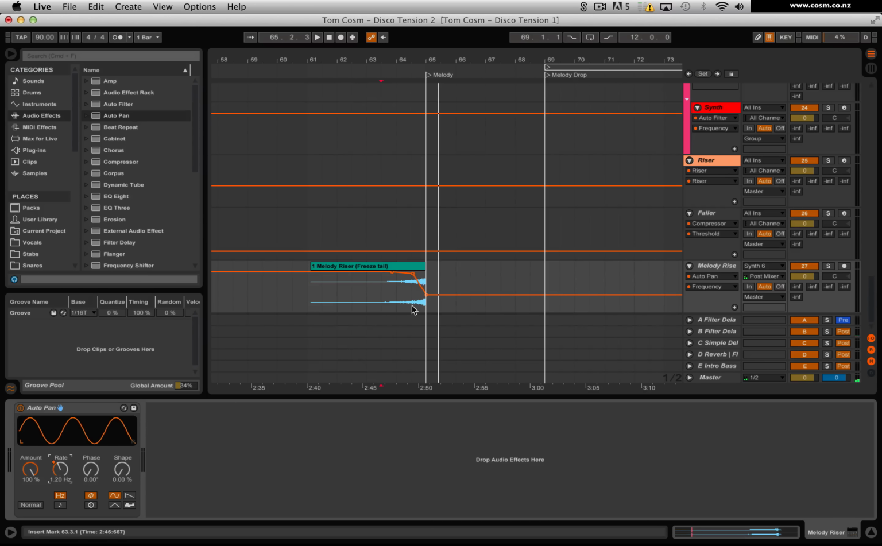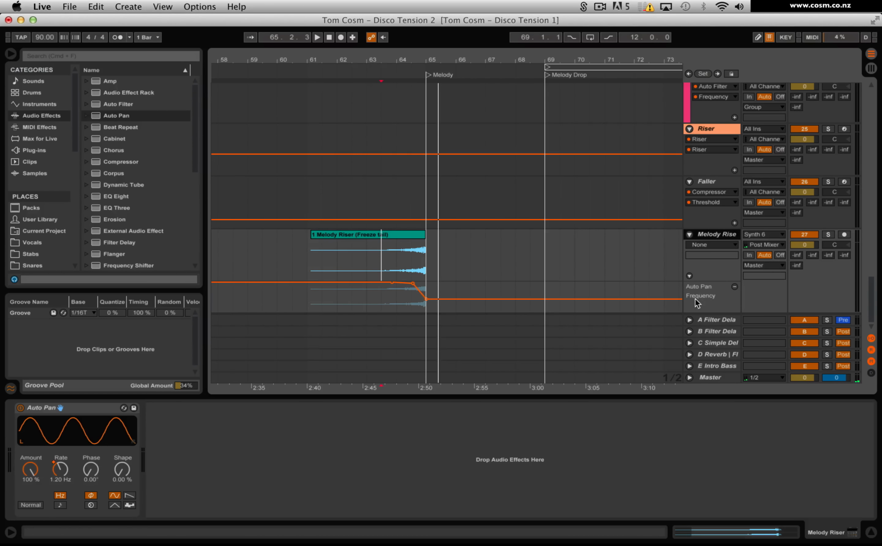And this rate of the auto pan, I'm going to give it its own channel here, so we can just muck around with it a bit more. I'm going to make it start not so fast.